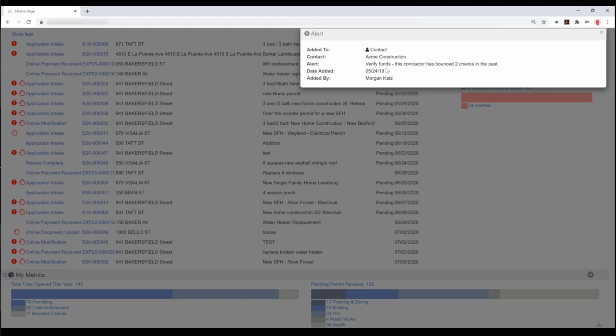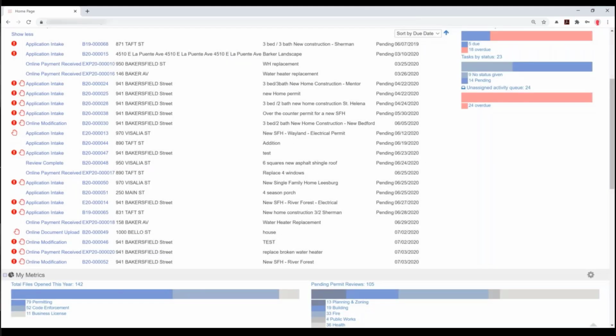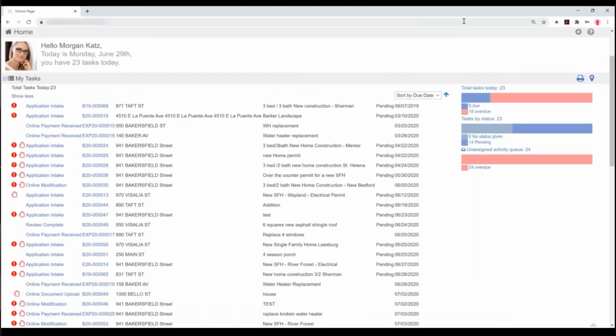It says verify funds. This contractor has bounced 2 checks in the past. So this would be helpful for the business department, right? If they're processing that renewal, then they'll get this message that they should be verifying funds on that check. So again, it's just a way to present information. It will stick in a site on that object, whether it's a contact or a property, so that all of your staff can see it. And when it's resolved, this will disappear.